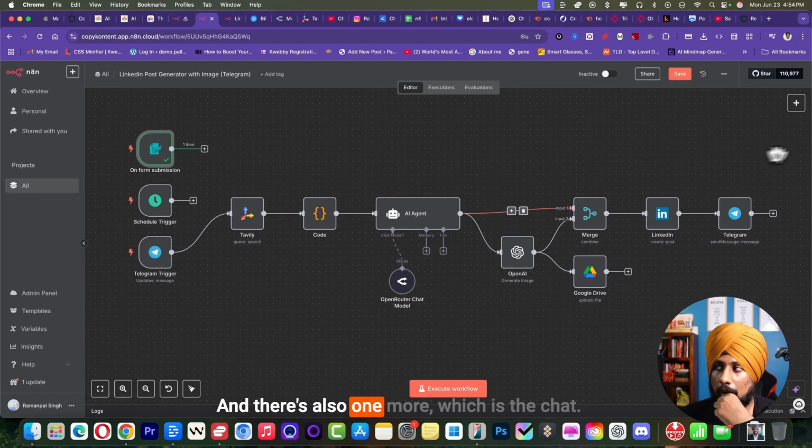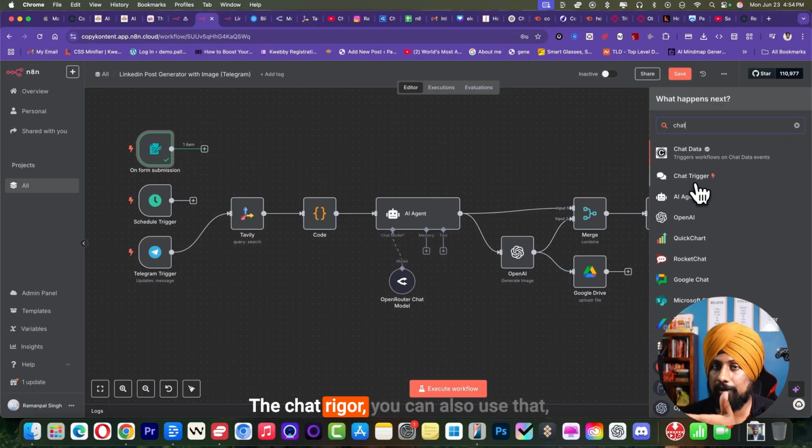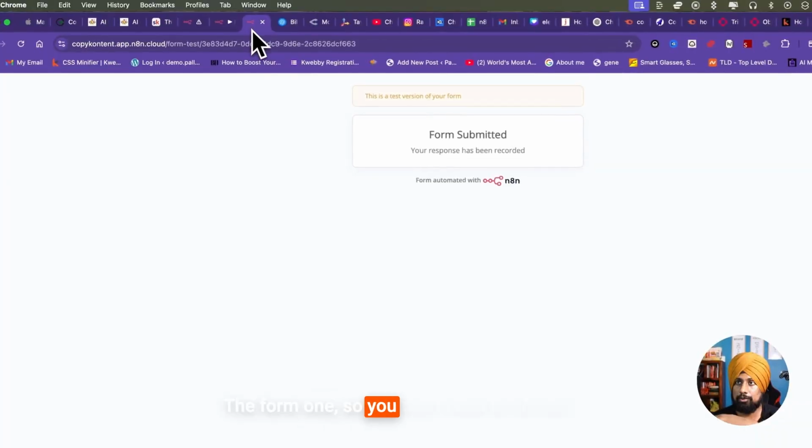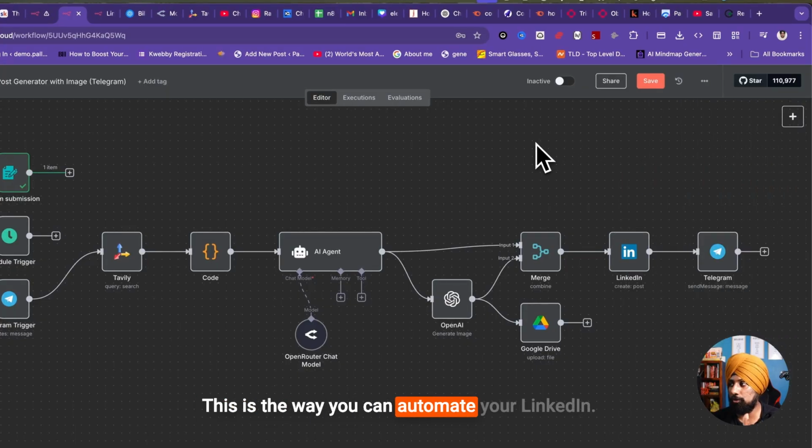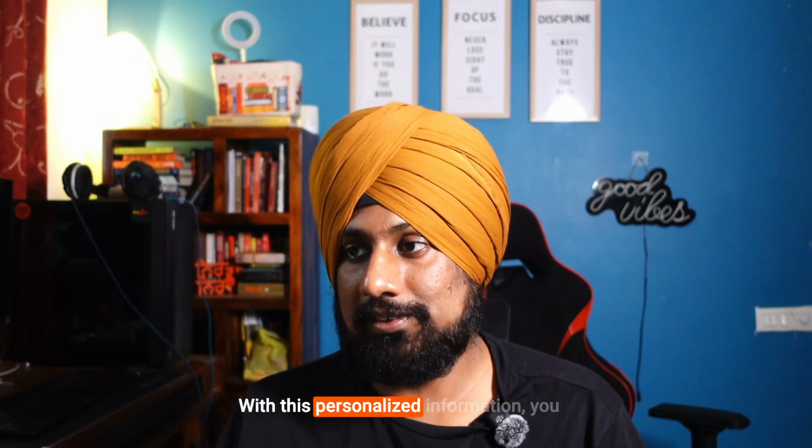And there's also one more, which is the chat trigger. You can also use that. This is actually very familiar to the form one, so you don't need to do that. This is the way you can automate your LinkedIn with this personalized information.